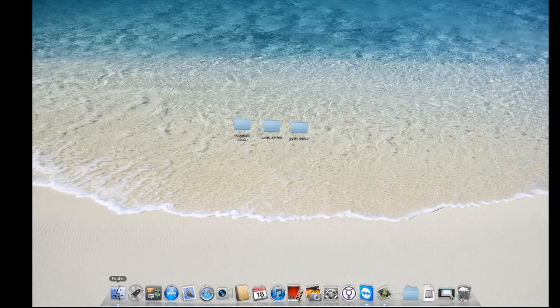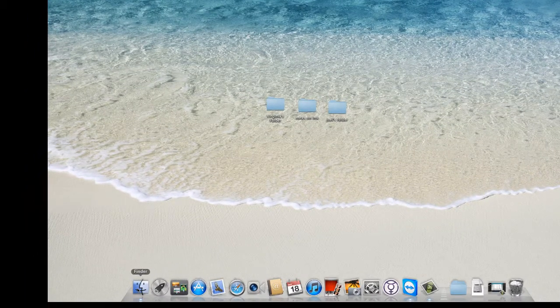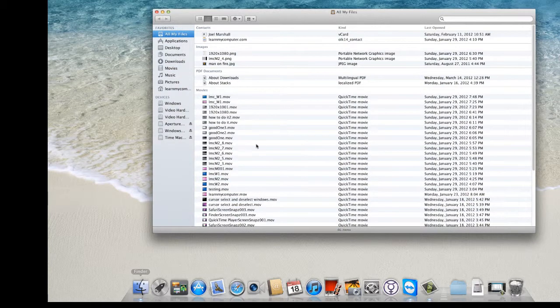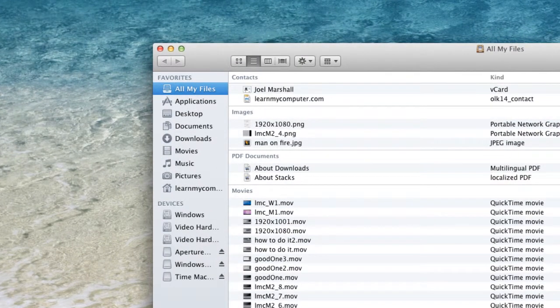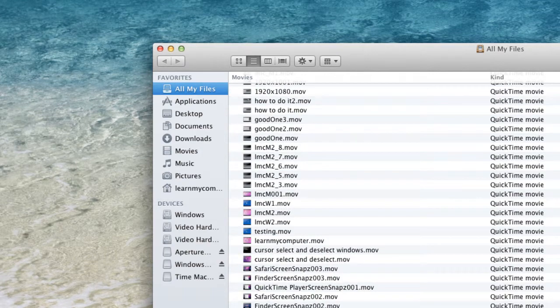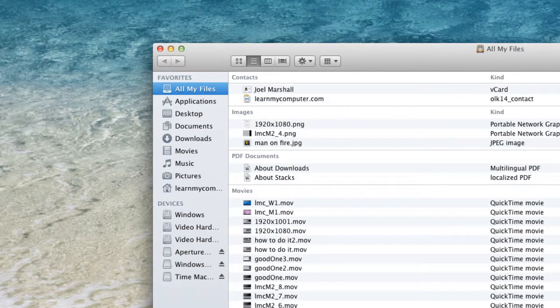I'm going to show you what that is. If we go down here to the Finder and we click on the little smiley face there, we get a window, the Finder window that we've been talking about. And on a default installation of Lion 10.7, you get something that says All My Files. And this shows you the files that you've been using a lot, and it shows you contacts, images, PDF documents, all different types of files, all sorted this way. This is a pretty good thing if you're looking for something that you've recently worked on.